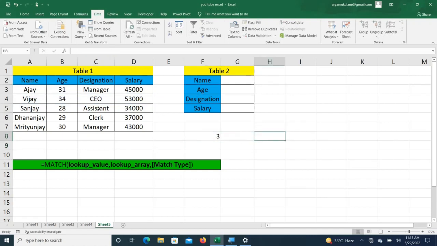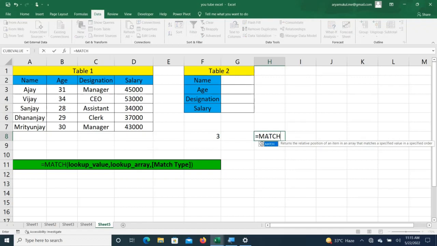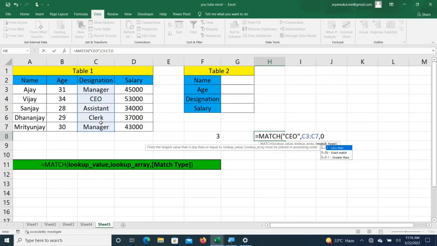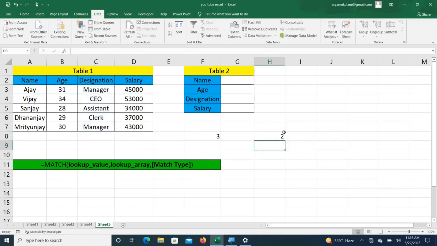Now suppose we want the position of CEO with respect to this column, starting from this Manager. Again MATCH, type CEO in inverted commas. Then the lookup array. Now in this situation the lookup array starts from here to here. Then 0. You can see it is in second position from Manager. Manager is in first, and CEO belongs to second position.